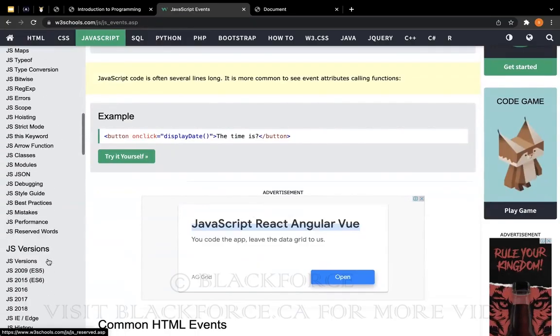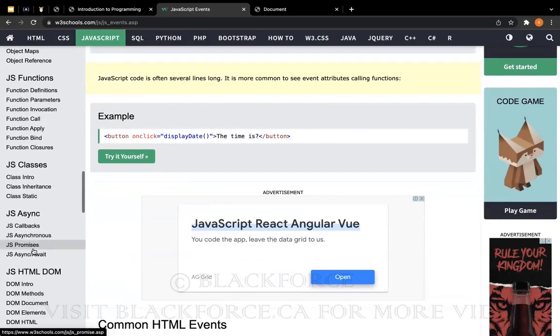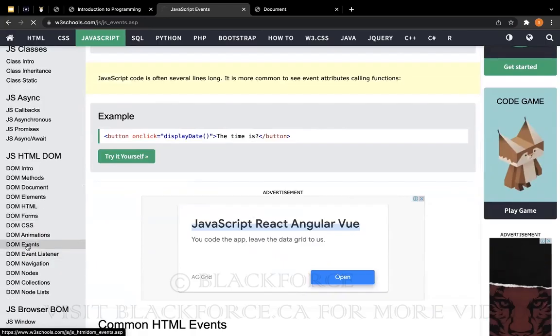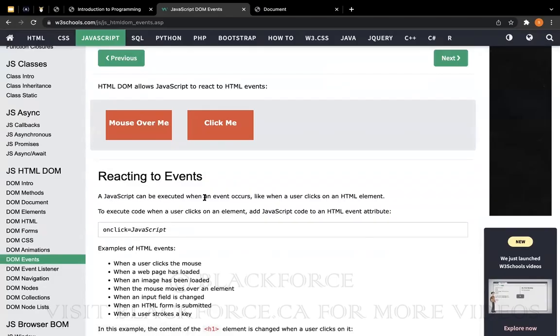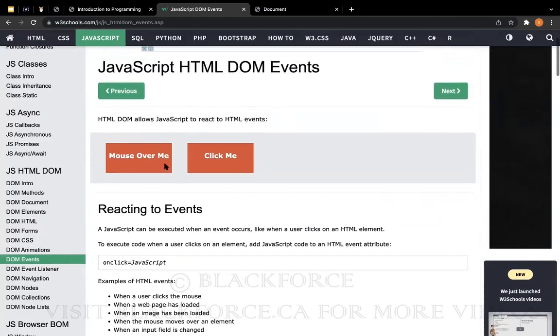Before I go into events, let me just show you an example. So a JavaScript event can be executed when an event occurs, like when a user clicks on an HTML element, right? See here, it says click me. If I click on this, it changes the text, click me again. I'll click on it, it says thank you, goodbye, and it disappears, right? These are all HTML events. The browser gives you events and feedback based on user input.